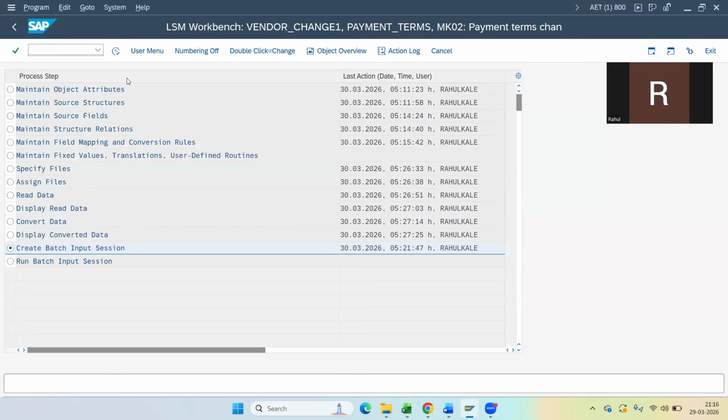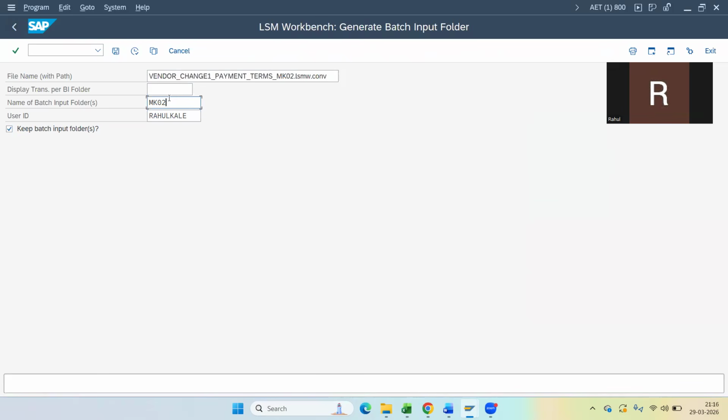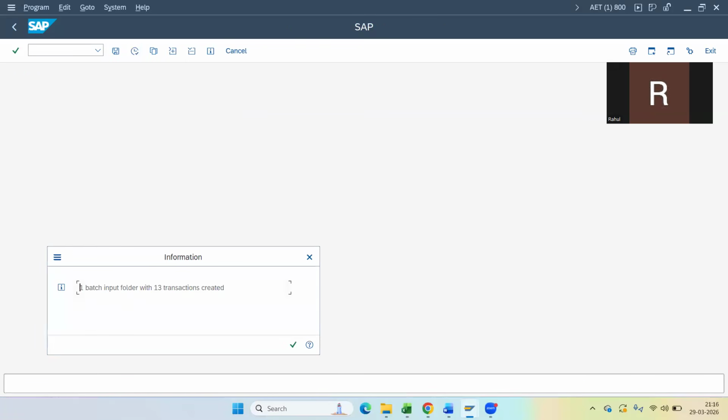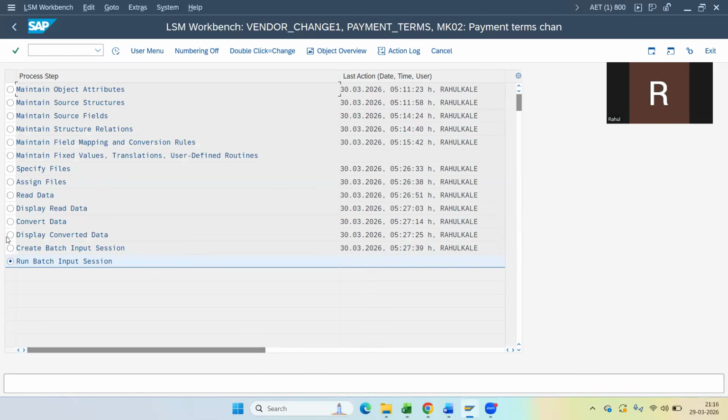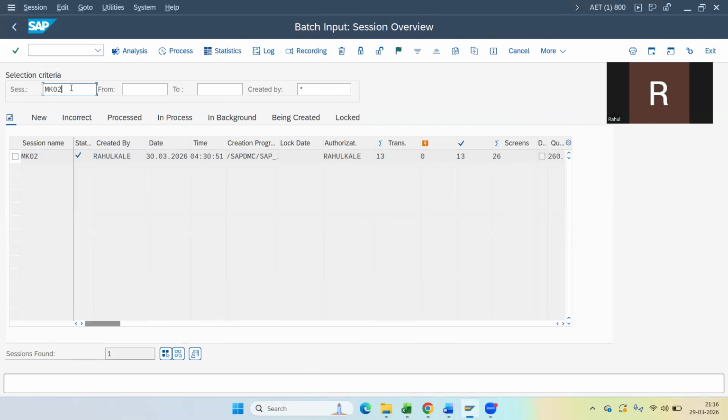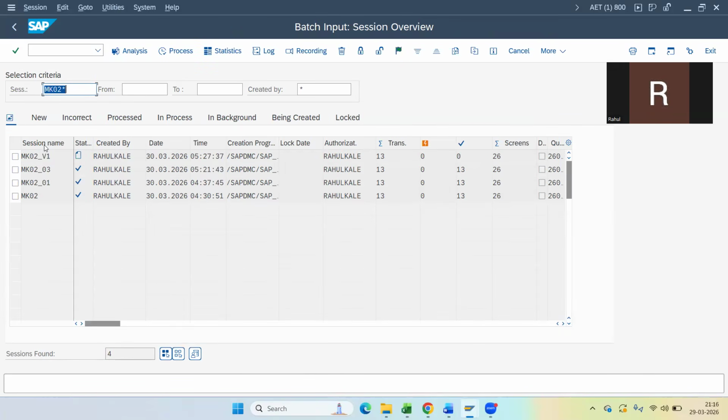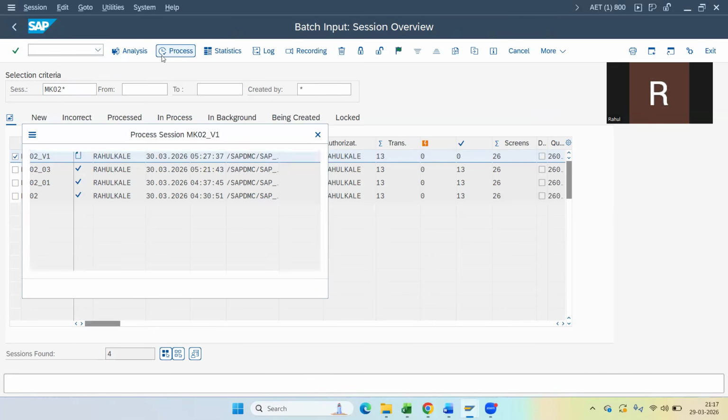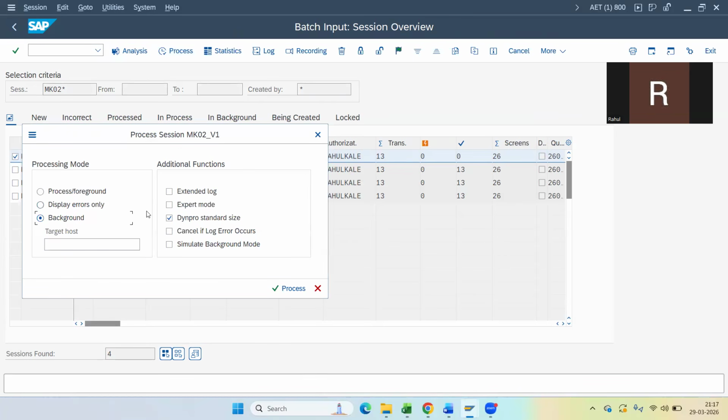Create a batch input session. I will queue it for version 1 batch input session. So a new batch input session is created. Run batch input session. I will execute it. I will put the session name here, star. So this is our new session mk02v1. I will process it. I will execute it now in the background.